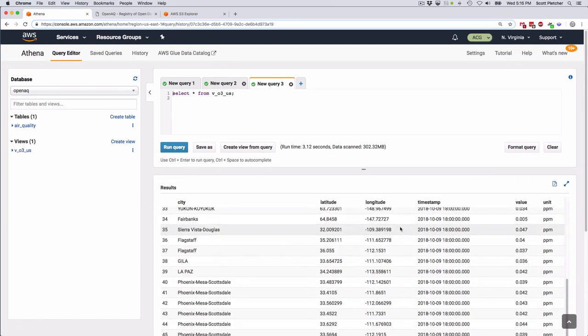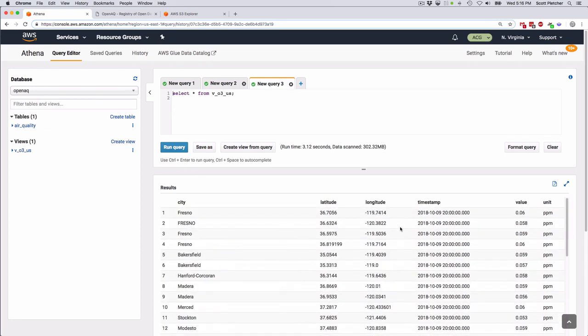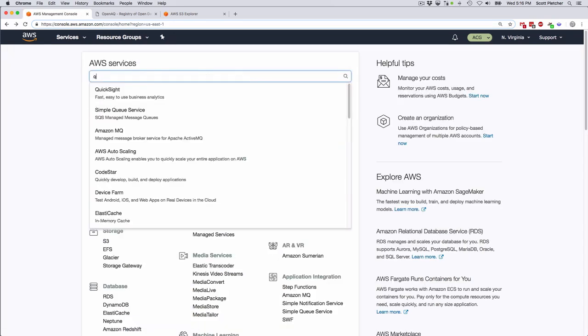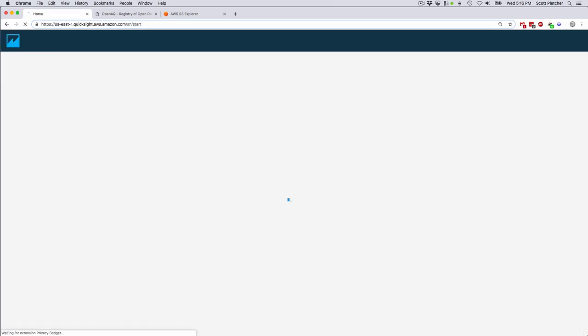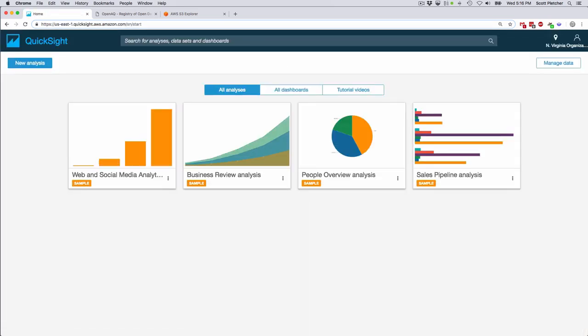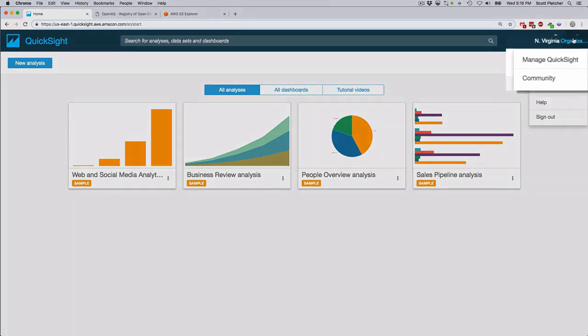Now, just from this right here, we could probably figure out the answer to the question. We could just use a select max or something like that. But I wanted to go ahead and demonstrate using QuickSight to help with some visualizations. So first we have to subscribe to QuickSight, and then we have to go out and set up our permissions.